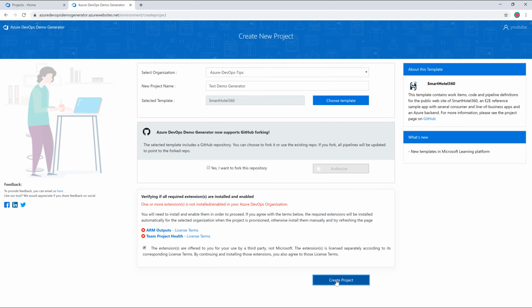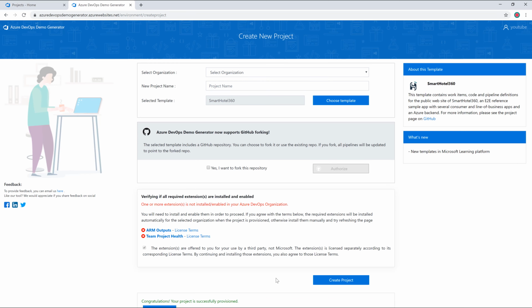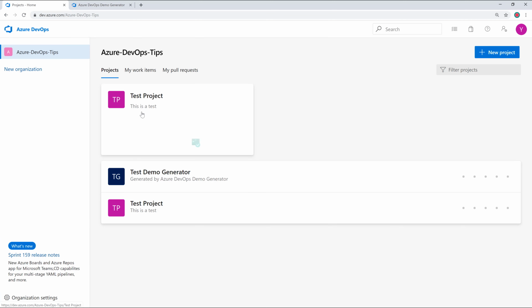Click on Create Project. I will fast forward this so you don't have to wait for the full process to complete. Great, we've now got a message saying, congratulations, your project is successfully provisioned. So we head back to our Azure DevOps homepage and just click on the Azure DevOps button. You can now see we've now got the Test Demo Generator project.